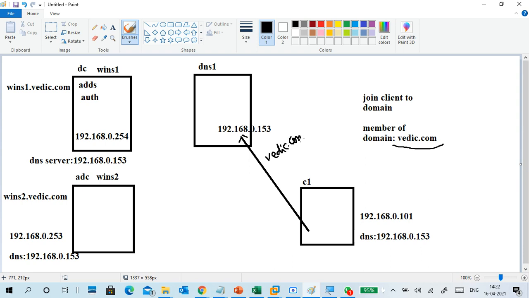So I want to know who is offering Kerberos. Because what is Kerberos? An authentication protocol, port number 88. So I'll send a request: I want a Kerberos system for Vedic.com, or I want the DC domain controller information for Vedic.com. So what will DNS do? DNS will open the SRV record, the SRV record.